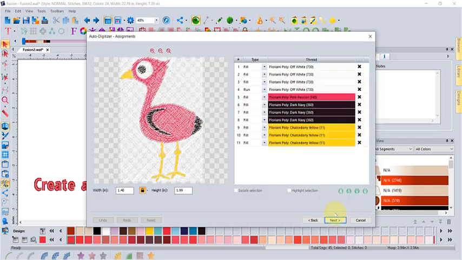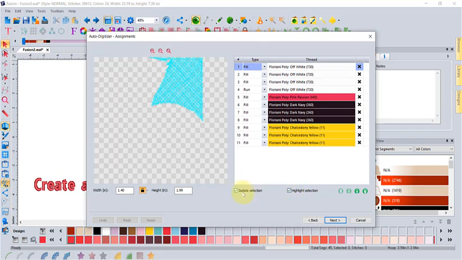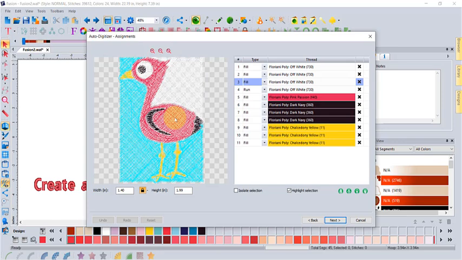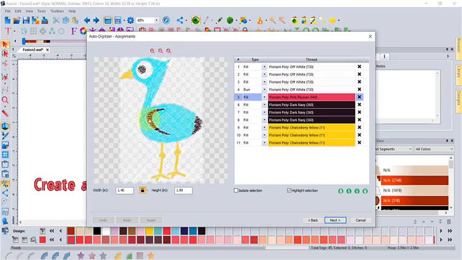And now you get to interact with the colors, and this is different from the regular Auto Digitizing wizard, because now you can see, for example, if I click here on the blue area, I can either have it highlight that selection or isolate that selection, and both. So if I tell it to not isolate, I can just click here to select the different parts of the design, and whatever I click on becomes highlighted in the list over here.